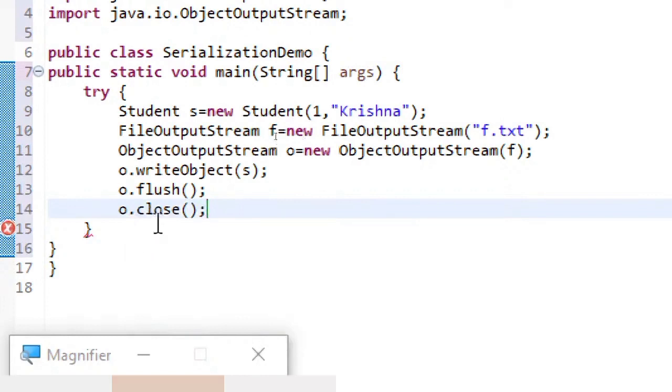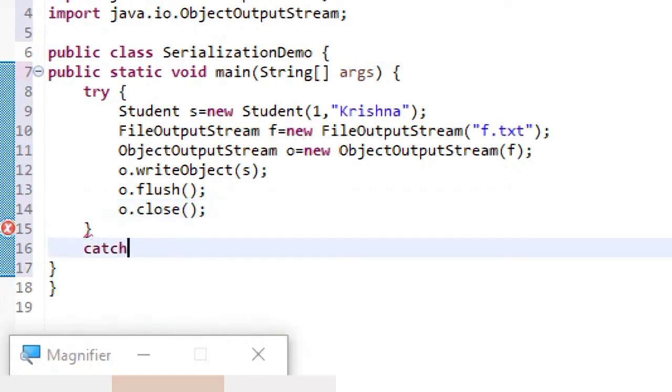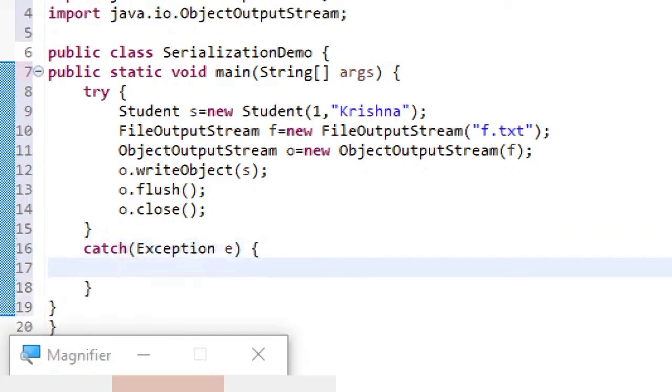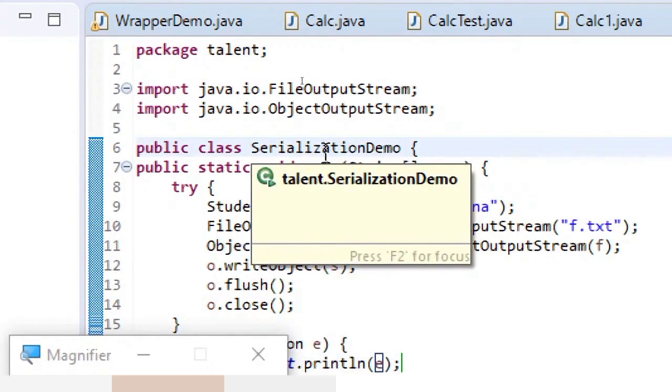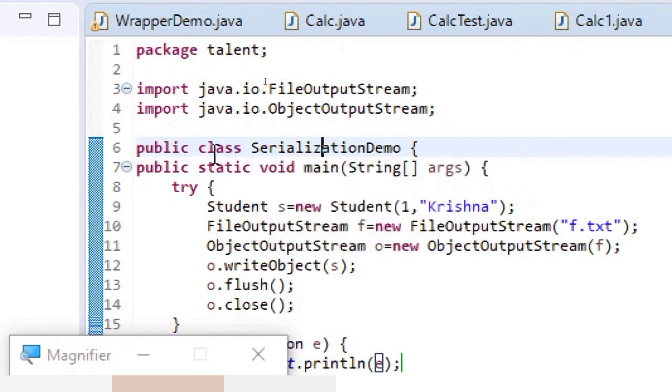And for this try we require a catch, so I'll just simply implement one catch, that is the supermost of all exceptions, so that whatever the exception will be, everything will be caught by this. That is it. So now you can see what we have done. I have just created a serialization class, and this need not implement anything, because the implementation of serializable interface is being already done by the student class.